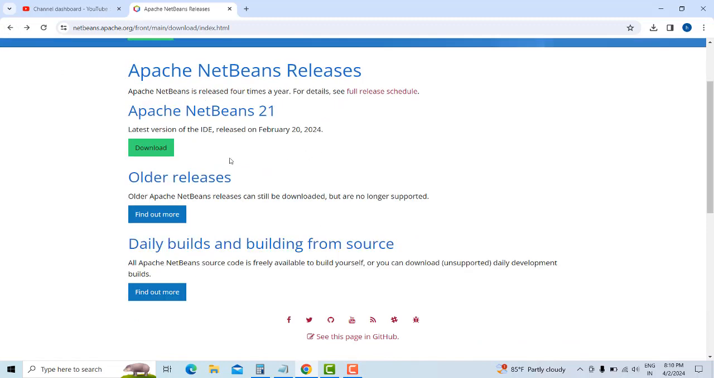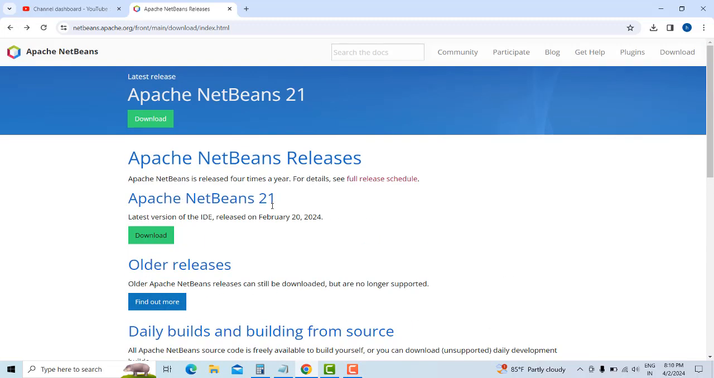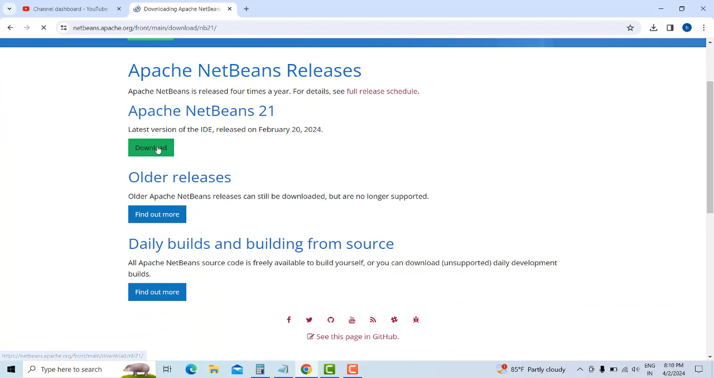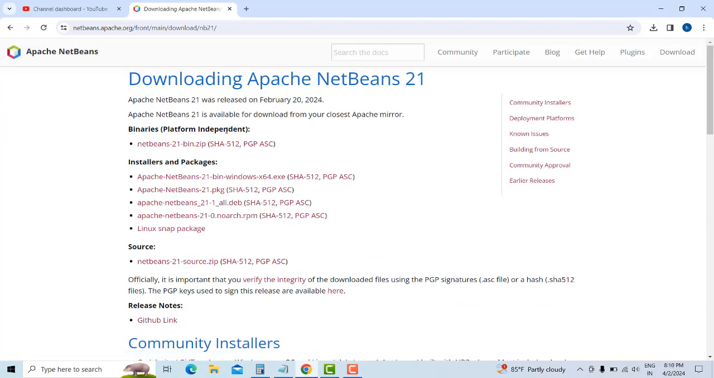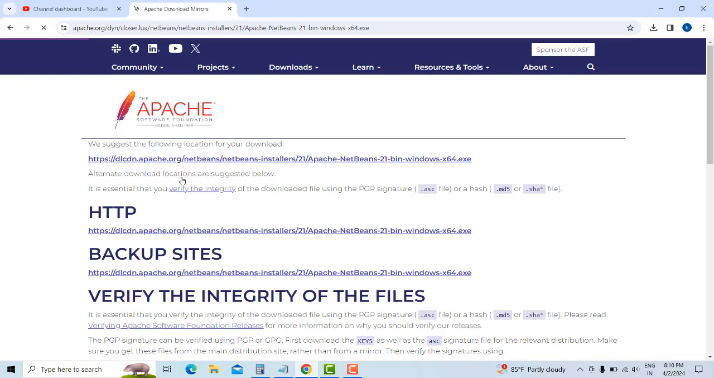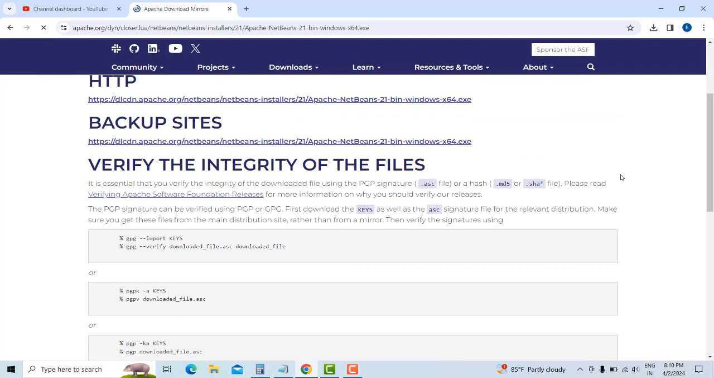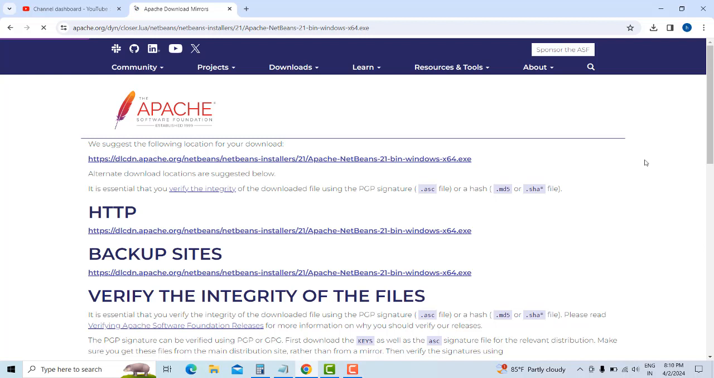So now I'm going to install this one, Apache NetBeans 21 version. So I'm going to click download. Here it asks to download. You have to download for Windows, this one, the exe. I want to download the exe file, this one. Okay, so I want to click on this, right? That's the thing you have to do. So we click on this, right?